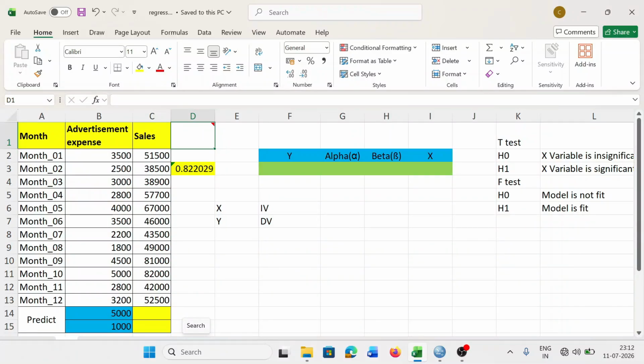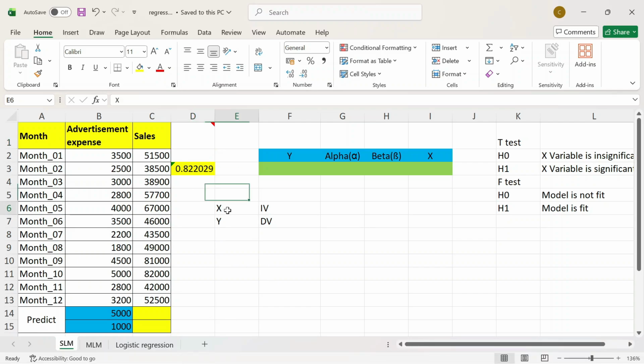I will initiate this topic with a very basic simple linear model where I have only one x variable and one y variable. The x variable is the independent variable and the y variable is the dependent variable. If a change in the x variable leads to a change in the y variable, then the y variable is a dependent variable.